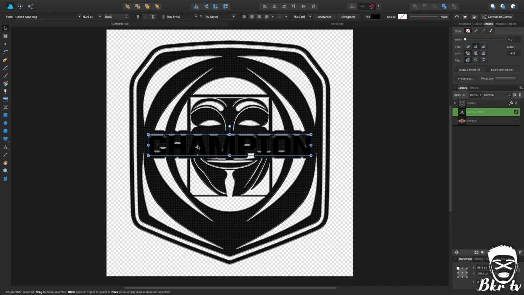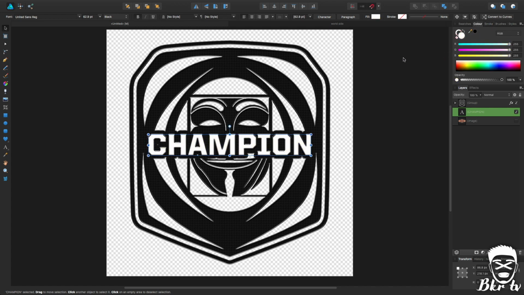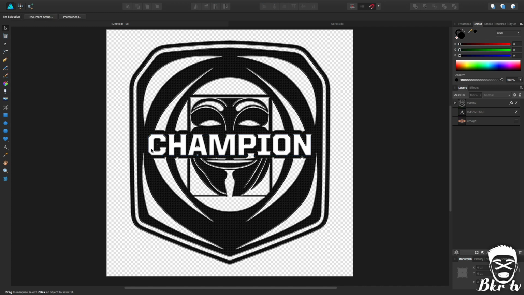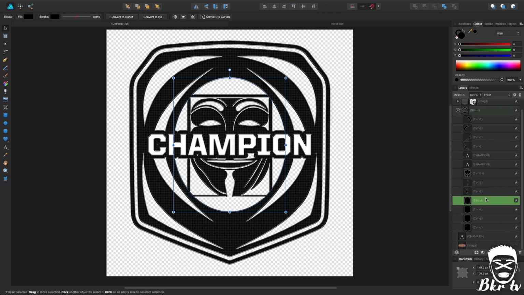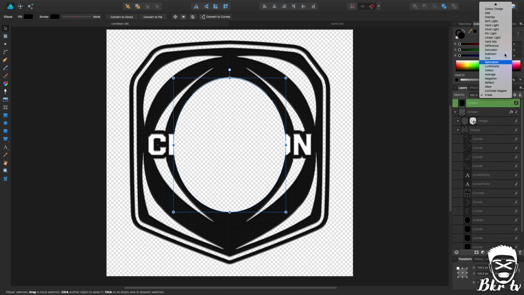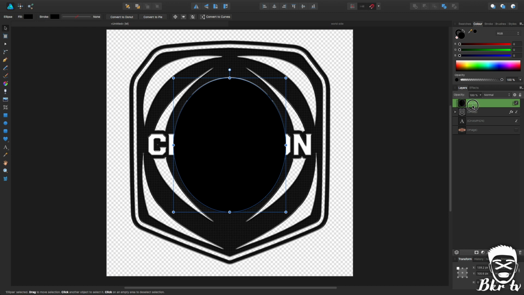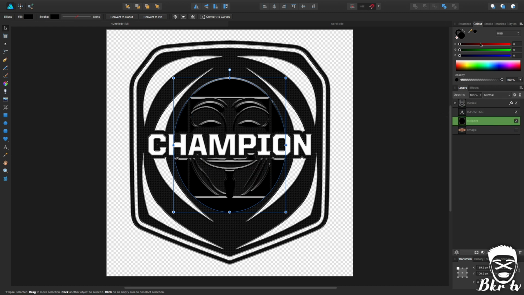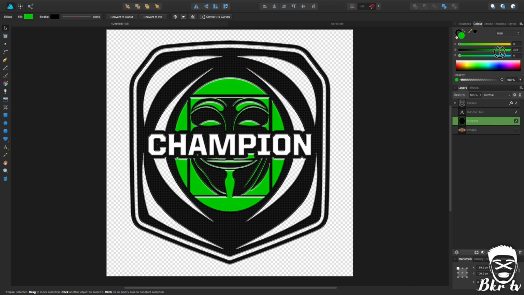As you see, it has kept the embossed because it's gone under the group, but it's now filled in that area of color. So if I go white, it will make champion white. If I then take, say, the circle, and copy and paste that circle, take it outside of the group, set it to normal, put it under the group and under champion, and set that to green, we now have a green inside part of our championship.